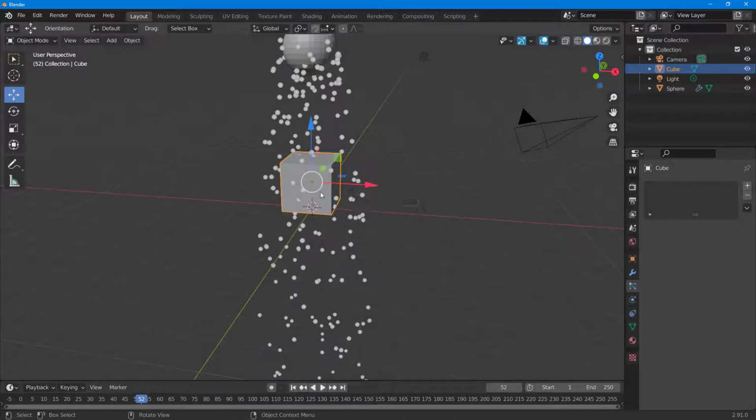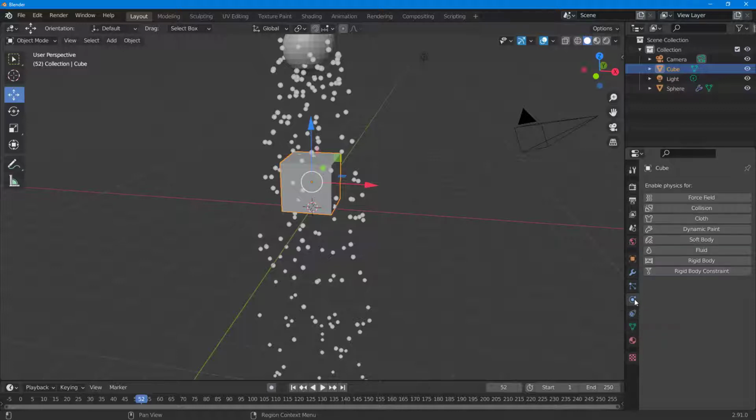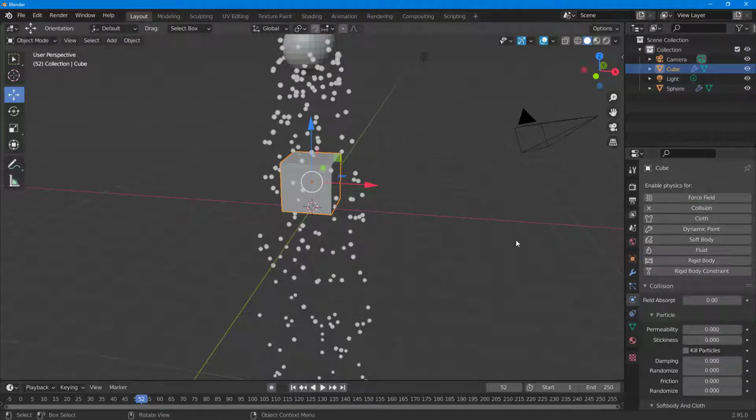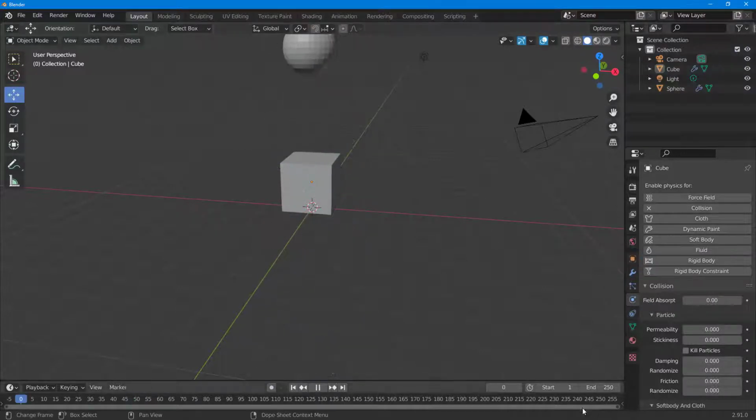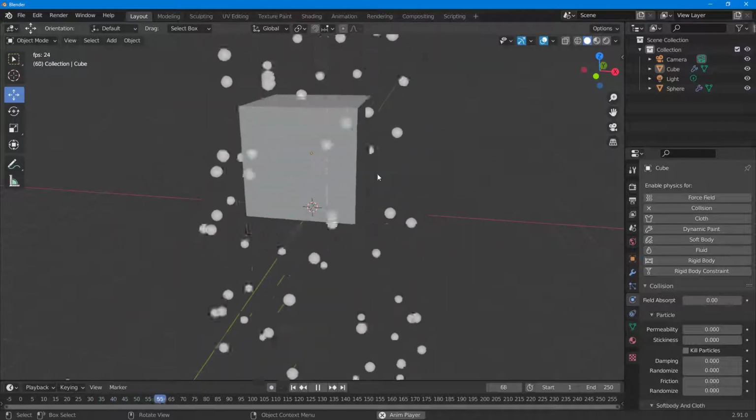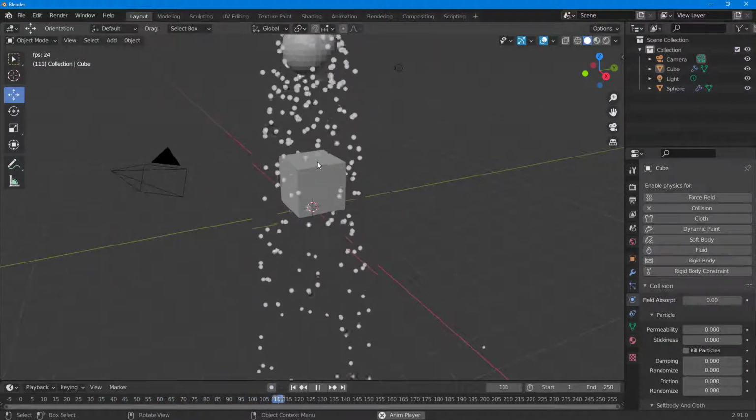You can do this with any object. Now I'm going onto physics while the cube is selected and clicking on collision. And that is it. So now if I were to go over here and press the play button, you can see that the particle actually bounces off back right here.